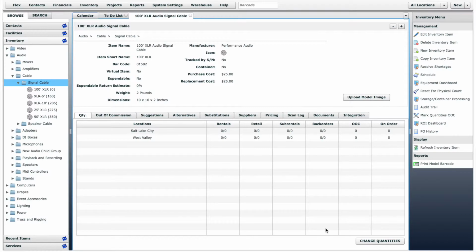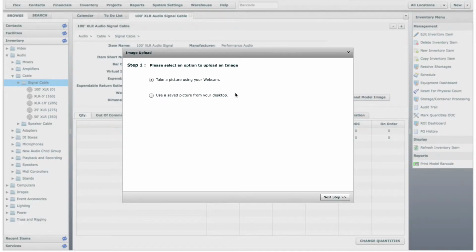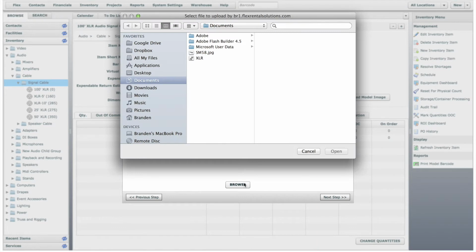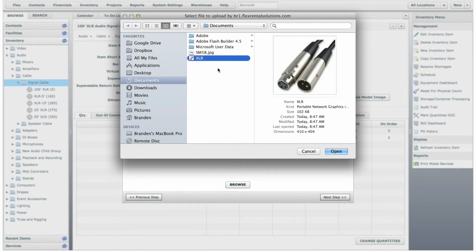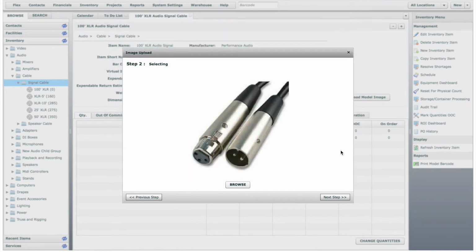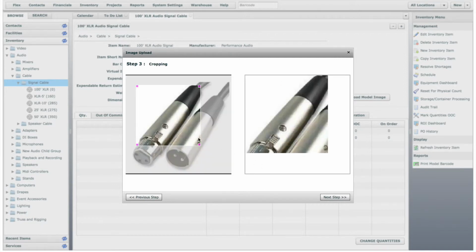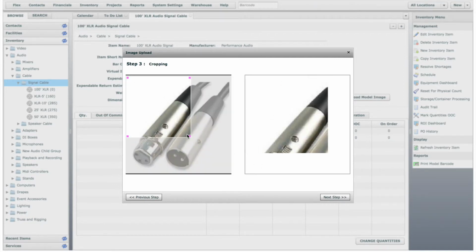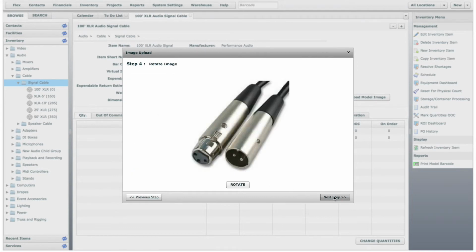To upload an image for this inventory item, click Upload Model Image. You can either take a picture with a webcam or upload an existing image. Find the image on your computer, crop it to the correct size, rotate if needed, then click Upload.